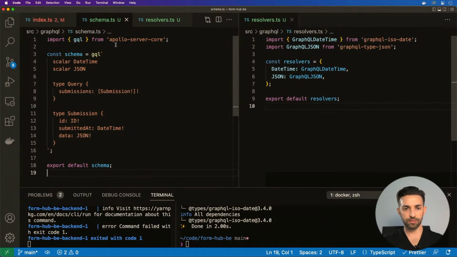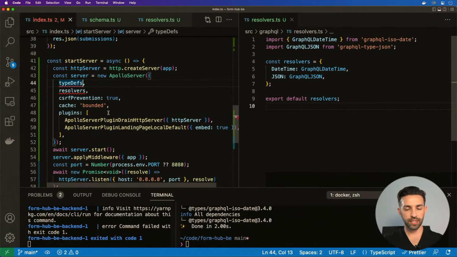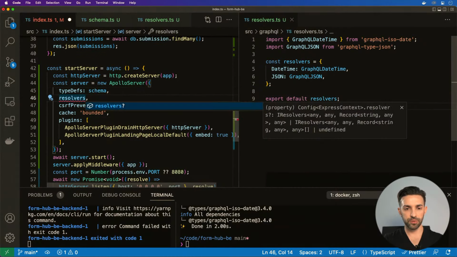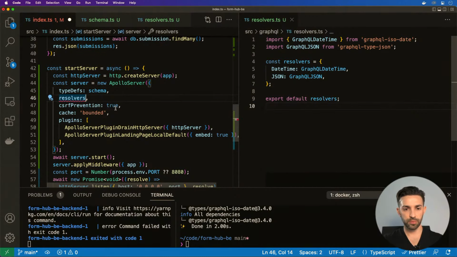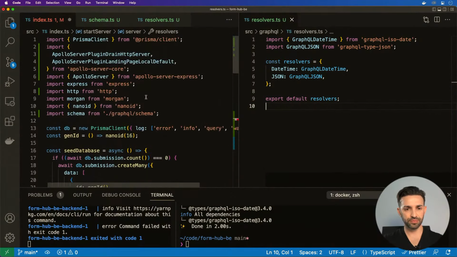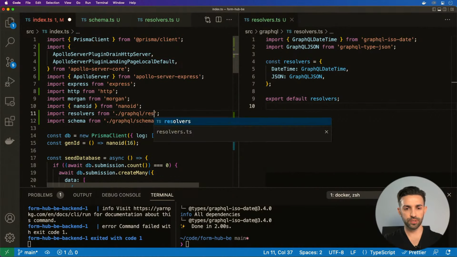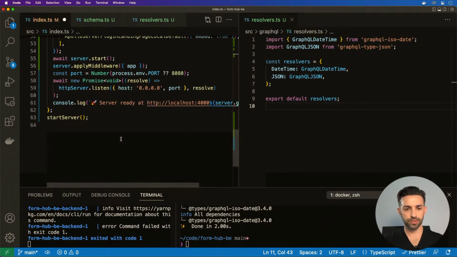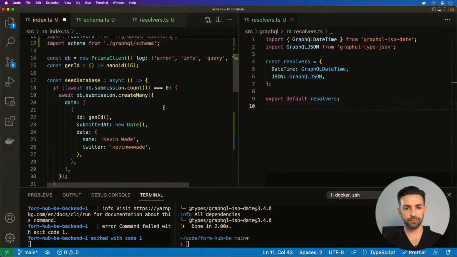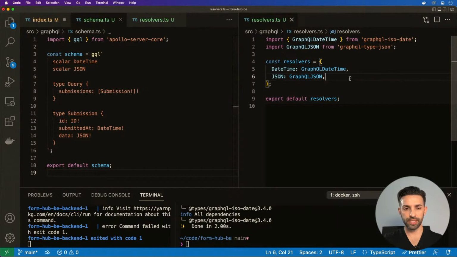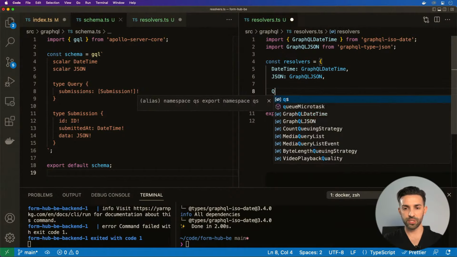Okay, saving all of those, that looks good. Okay, now type defs, I'm going to pull in my schema and resolvers. I'm going to pull in my resolvers, which is not coming up here. So resolvers, there. Okay, that's looking good. So we have schema, we have resolvers. Let's go ahead and build out our top-level query.